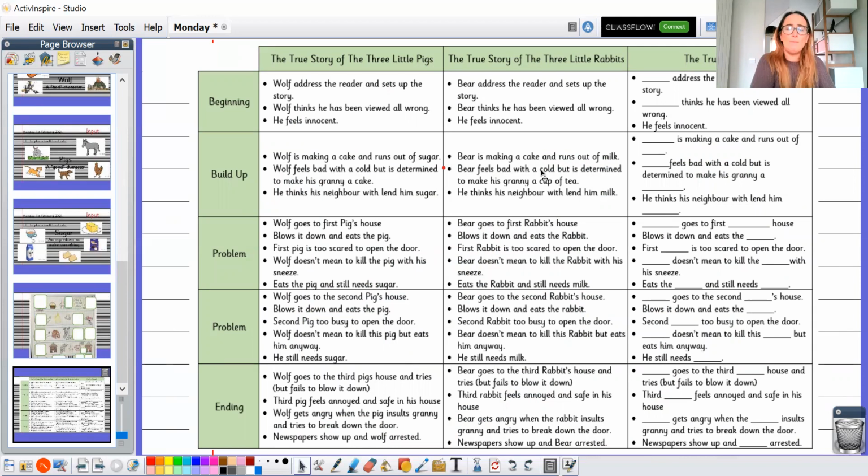So we've got here our boxing up grids that we've been looking at all the way through as we're doing our writing. So we had the beginning where the wolf addresses the reader and sets the story. We then change it to the bear. You're now going to change it to the true story of, and think about what your new true story of is going to be. Think about your build up. And again, there's missing bits in there. So let's have a go at doing one together.